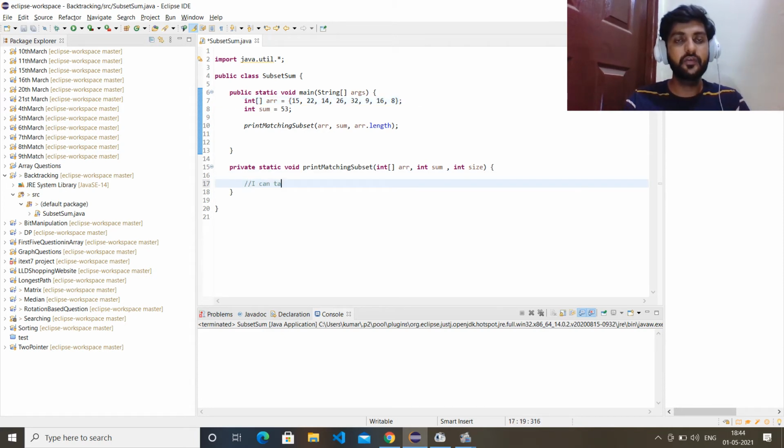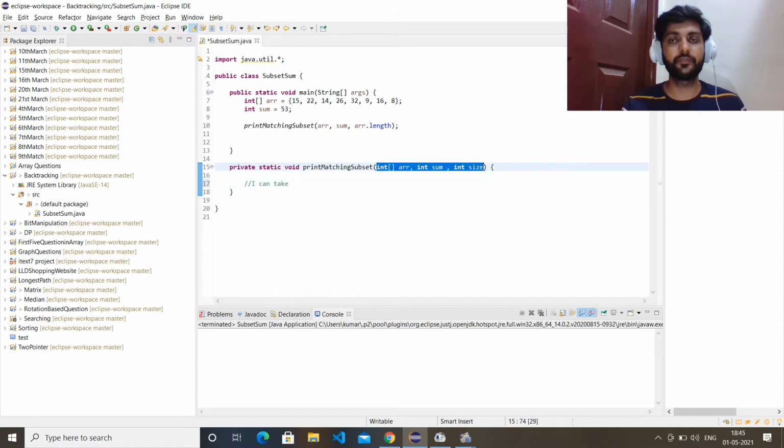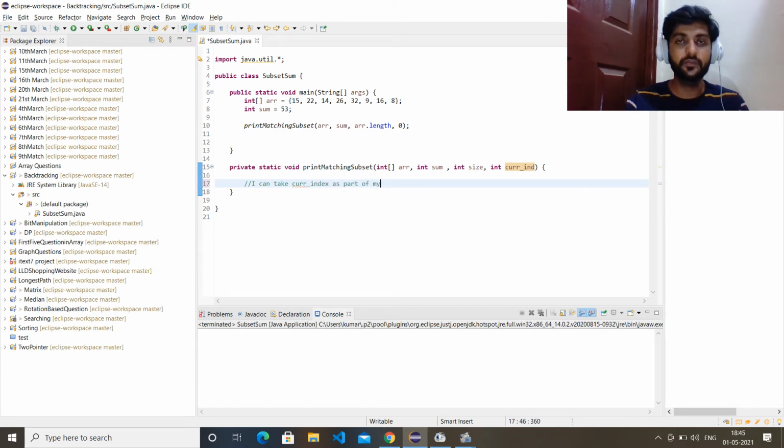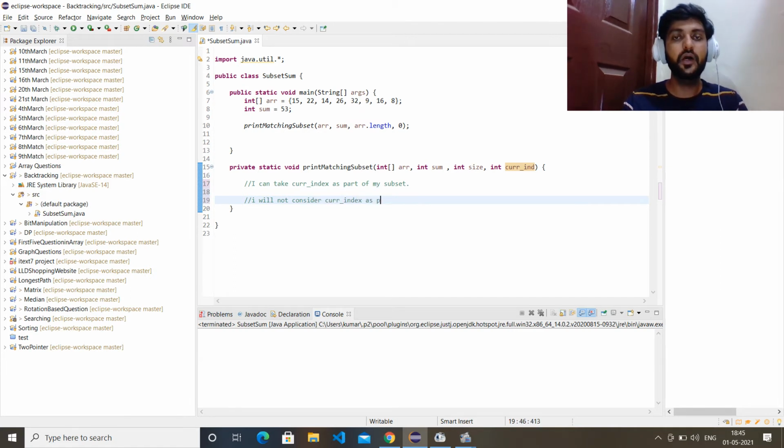I can take 15. The 15 is nothing but the current element. Here there is no input which will decide the current element. Let us pass that. So this way you need to decide what all things I need here. Let's say I'll say int currentIndex. Now here I can take current index as part of my subset, and the second thing is I will not consider current index as part of my subset. I will not consider it.